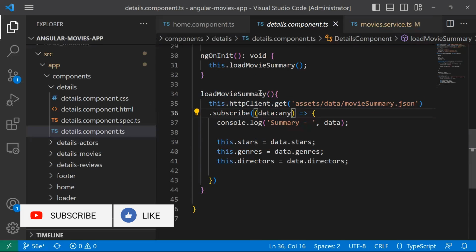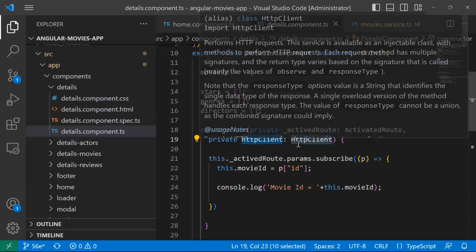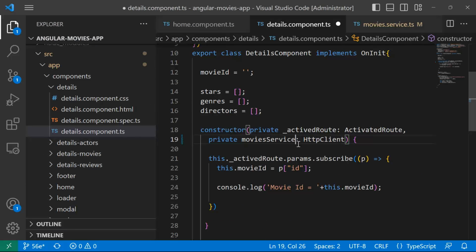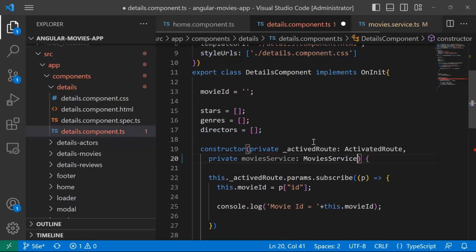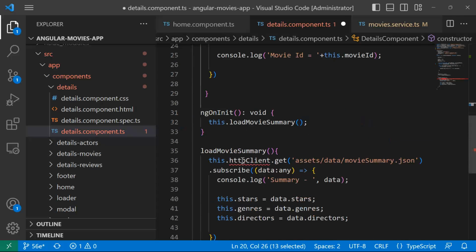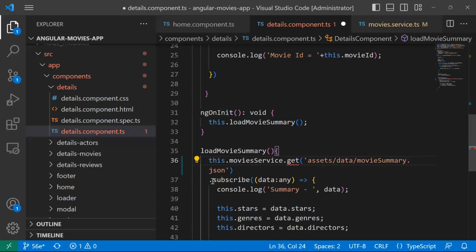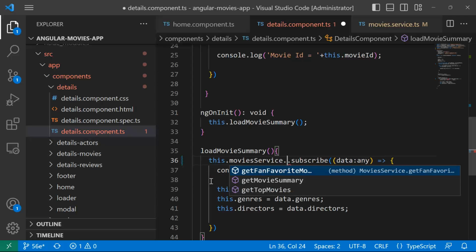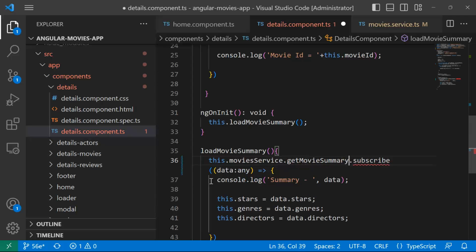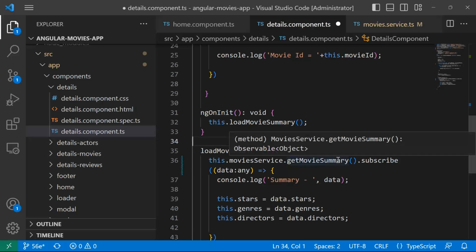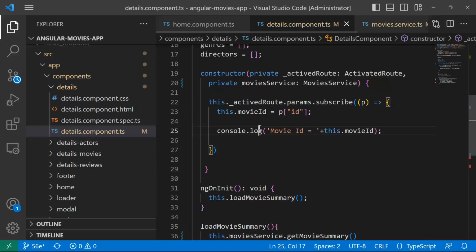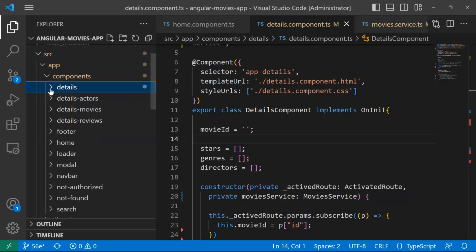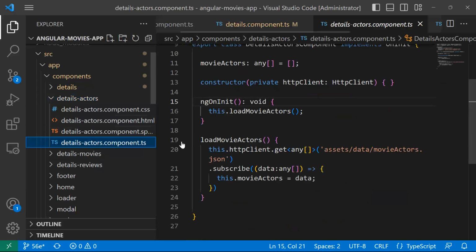In the details, I'll replace the HTTP client with movies service, and then movies service. I'll use it down here and simply replace the code and use get movies summary method, and then just subscribe to the observable. So just like this, just remove the logs. Now let us just go to details actors.